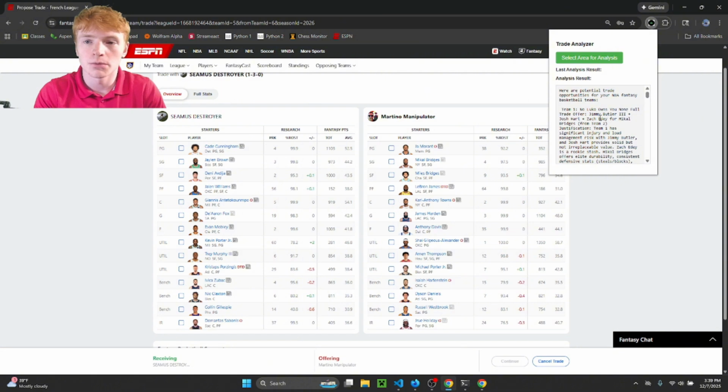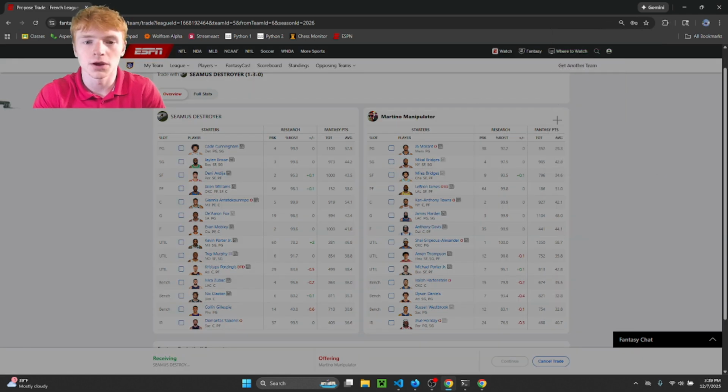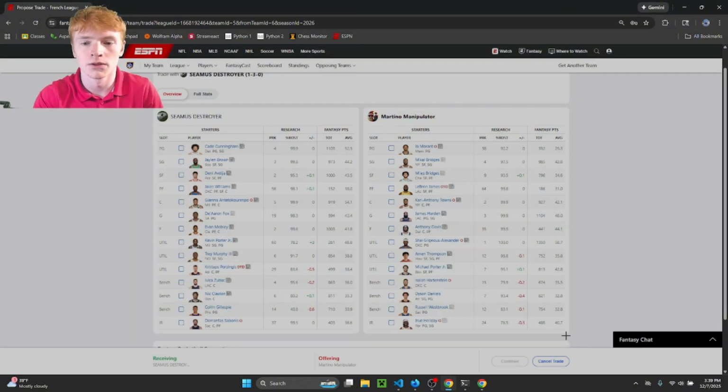This will pop up the pop-up window, and it will show any previous analysis, and it will have a button to start a new selection. So when I click the select area for analysis, the page will dim and my cursor will become a crosshair. And now I can drag to select the area containing the two teams I want to analyze. And so I'll select this just to get all of these players in there. And so this process usually takes about 20 to 30 seconds.